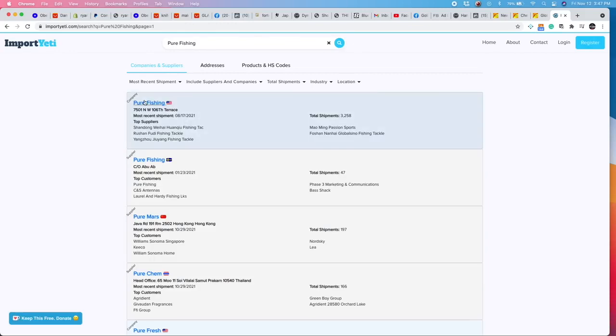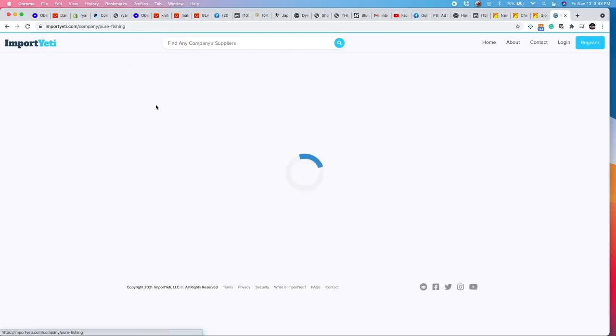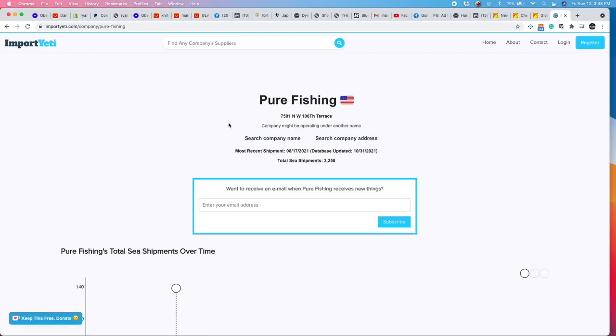So you can see it'll tell you most recent shipments, total shipments. So they've gotten 3,000 shipments from China. And it'll even tell you who their suppliers are. Foshan Nanghai Global Song Fishing Tackle, right? Let's just click into this and see what more information it gives us.